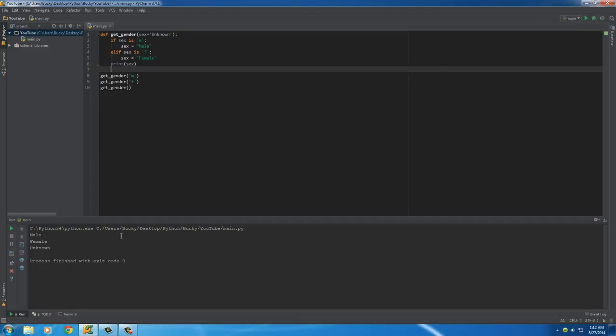Alright, so let's run this and check out what happens. So if they entered M, it says, okay, by default we have sex equal to unknown, but you entered M, so we're going to use that value instead. So if they enter F, we say, okay, sex you want to equal F.